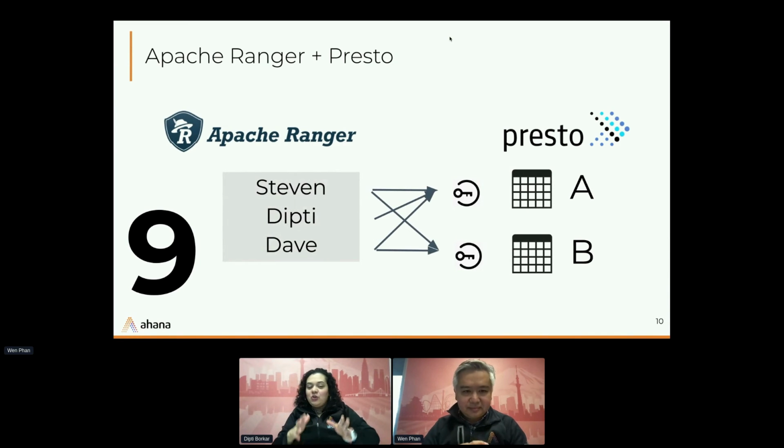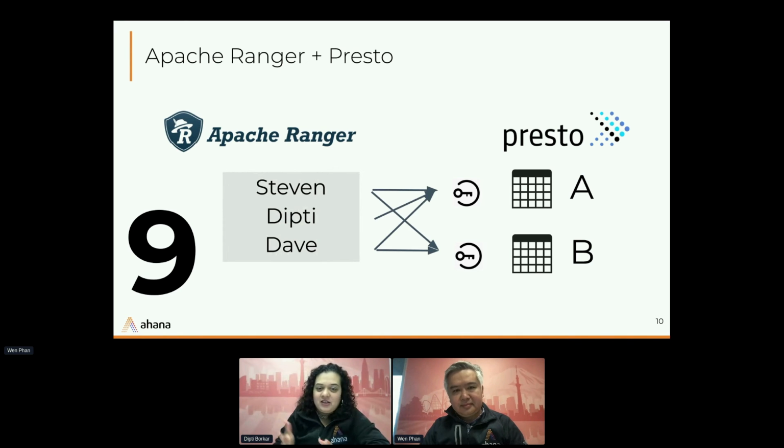So now you have some users who have access to the cluster, but we don't want all of them to have access to everything. Here, Stephen and Dave have access to table A and B, but Dipti doesn't have access to table B. And that's where authorization comes in.